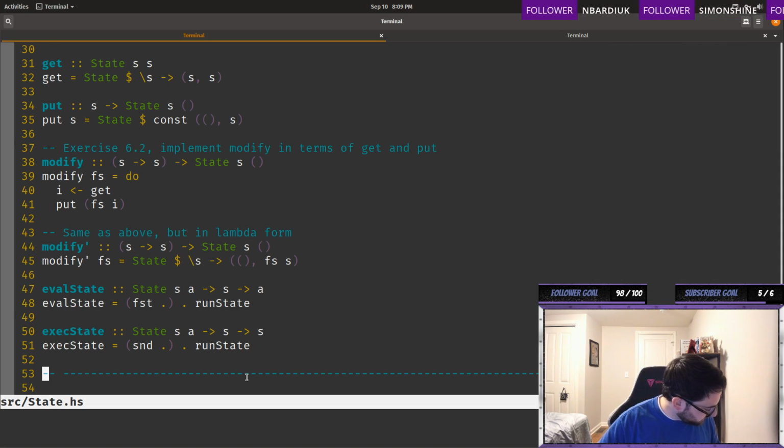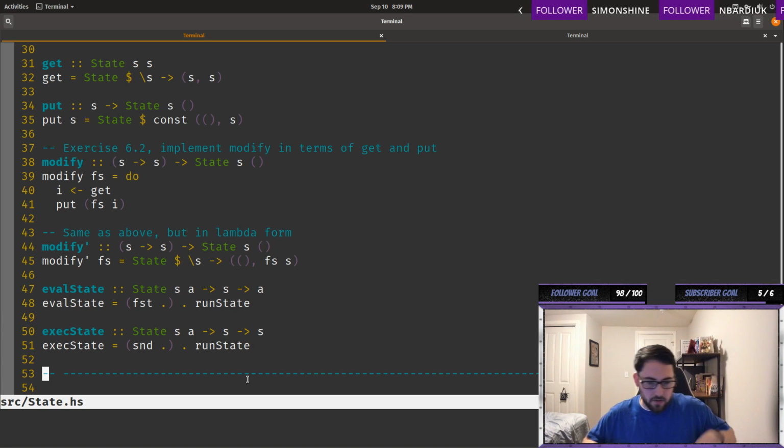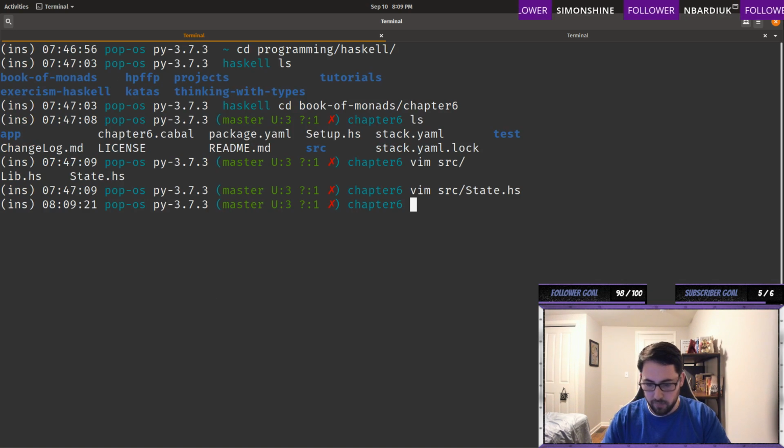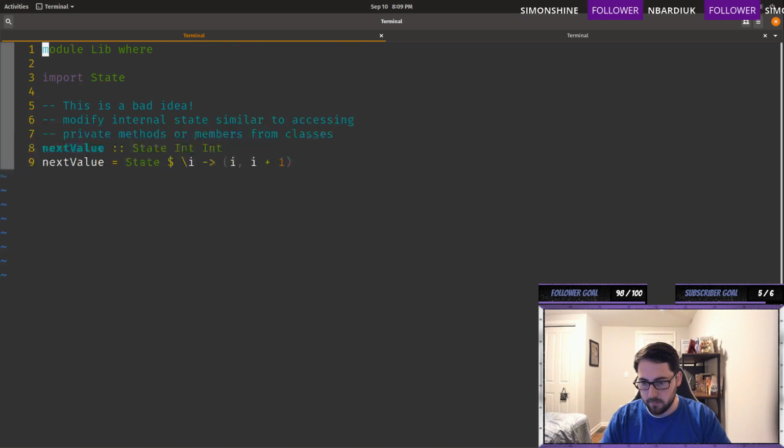Okay, so as an example of usage of the whole state interface, let's look at the execution step by step of the following code. Okay, so now that we have all of those pieces, we will look here.